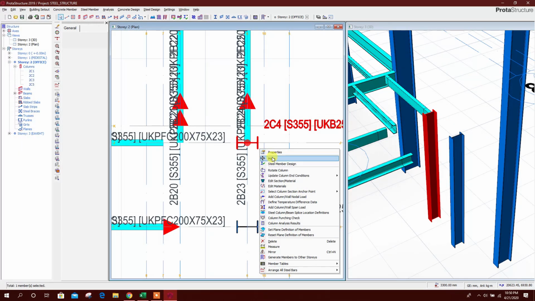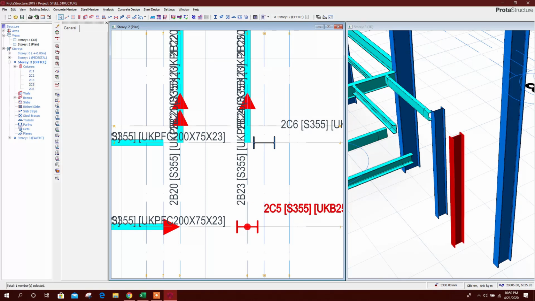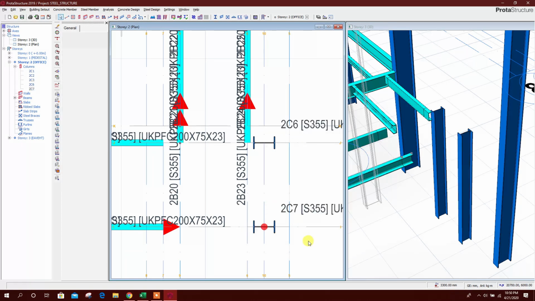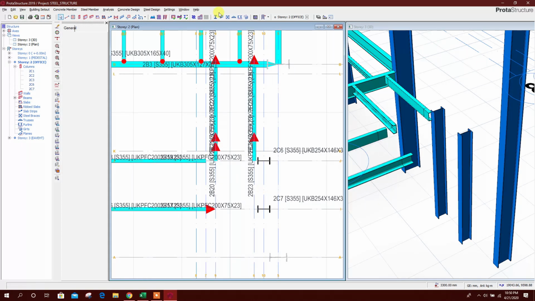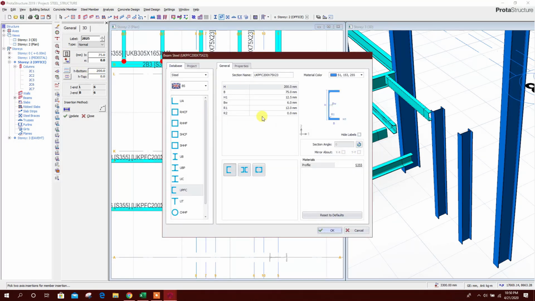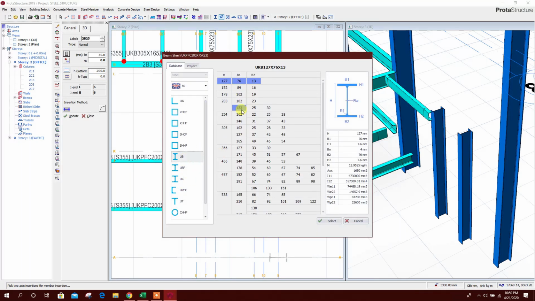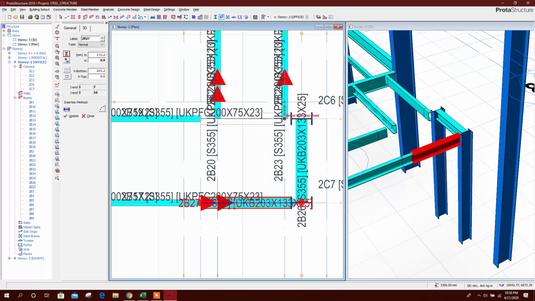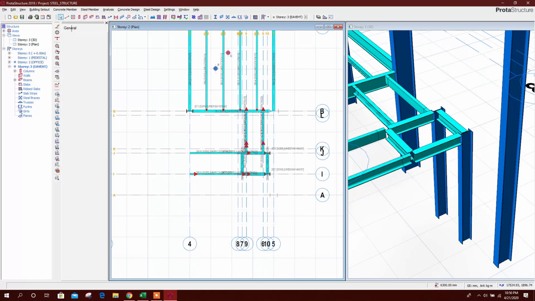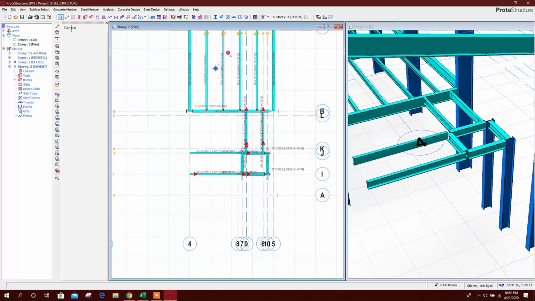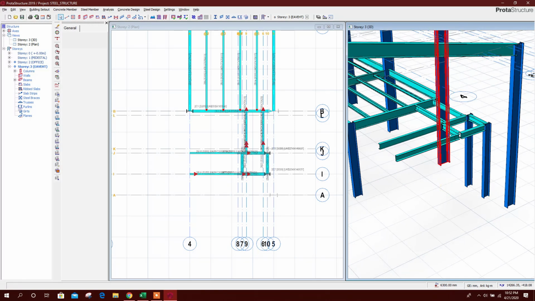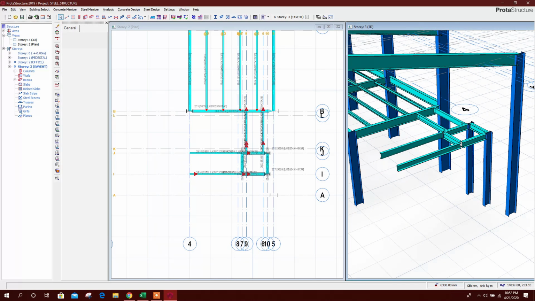This column we can move to this grid, and this one we can move to this one, we can move to this grid. Now we will model our beam. Now I will show how we will create a stair from these sections.